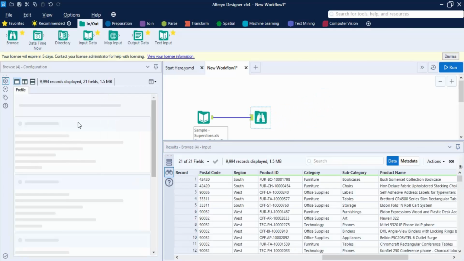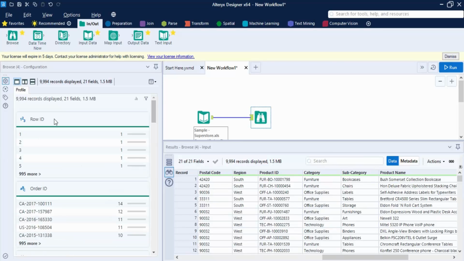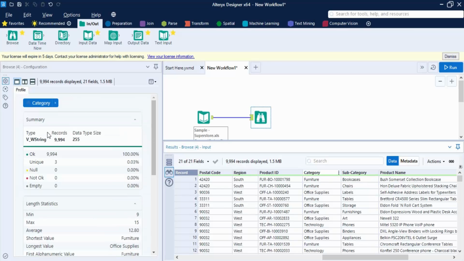So we just select the category column. Here it is being shown, and as you can see, the data type it has taken is variable string. That means the length is variable, just to save memory space. The size that has been taken is 255 bytes. Now out of the total 9,994 records, all the records are okay. Here you can see the number of records that are okay and the percentage. So 100% records are okay.